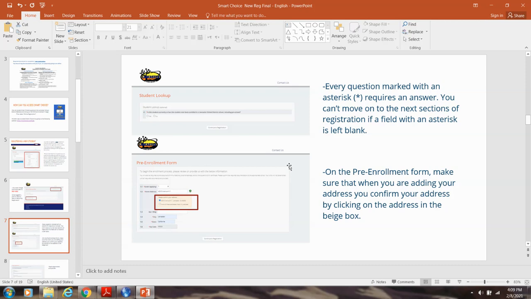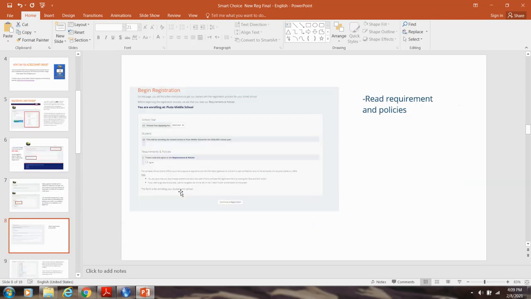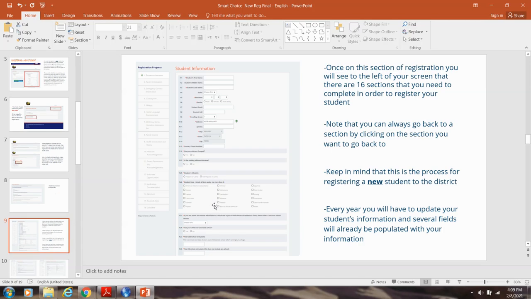You clicked on start a new registration and it will take you to the student lookup question. Go ahead and answer that question with whatever answer applies, and then you will go to the pre-enrollment form. On the pre-enrollment form, when you are adding your address, make sure you confirm your address by clicking on the address in the beige box. So you click on the address that applies to you. Then you will read the requirements and policies, check agree and continue.